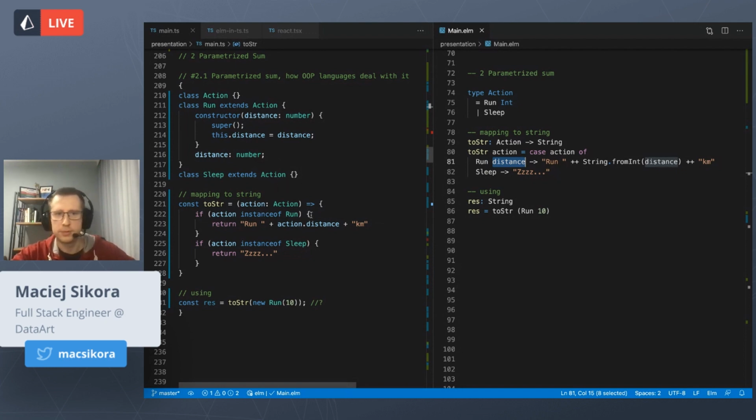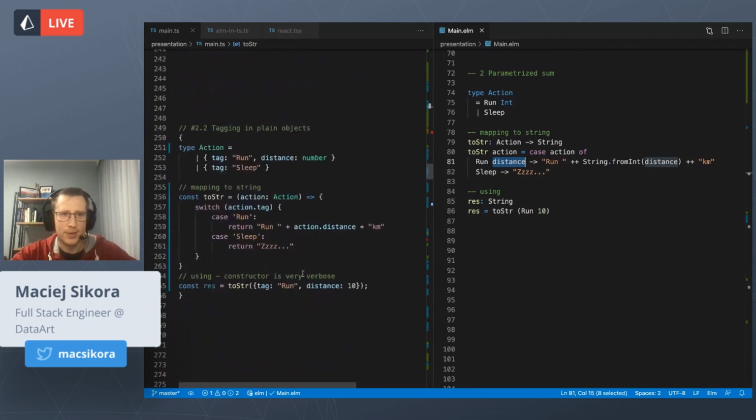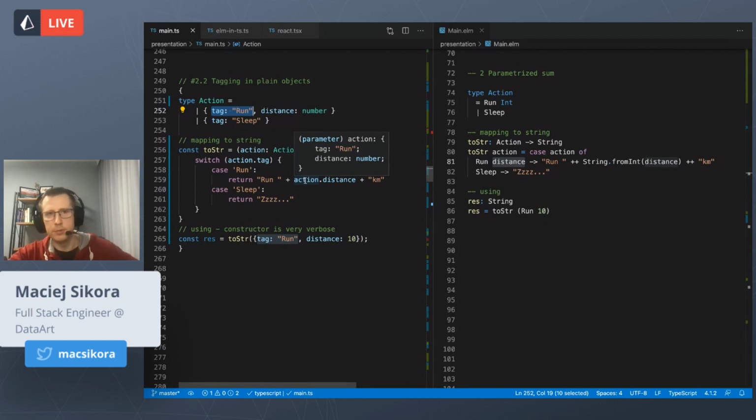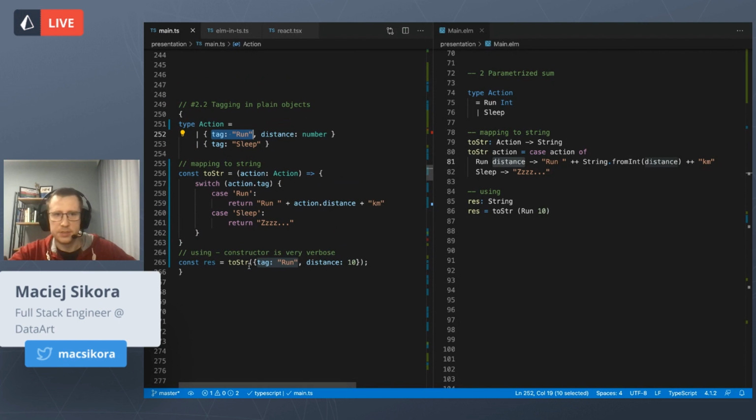So that's fine. But as you can see, there is a lot of burden here. I mean, a lot of code. So we don't like that. Let's go further. What can we do more with that? We can make a tagged union by plain object. This is a tag, which will discriminate which option we use. Again, we can do the switch over the tag, and we can use the distance. As you can see, TypeScript is able to know that in this particular branch of the switch, this is a run tag and it has a distance. So that's kind of fine, but it's very, very verbose.